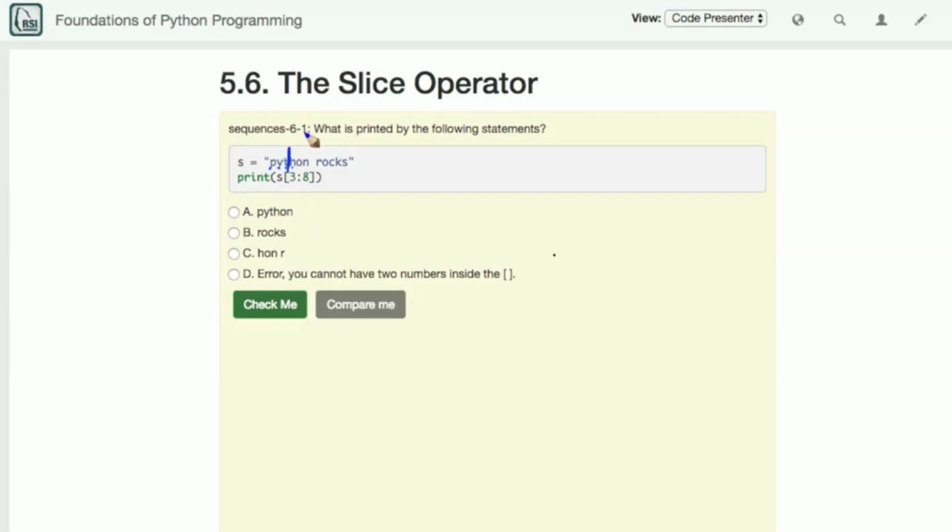And then we print out through 8: 4, 5, 6, 7, 8. But we don't include index 8, so we move all of these dots to the left. What that means is that we're going to get everything from here to here. So we should get HON space R, or item C.